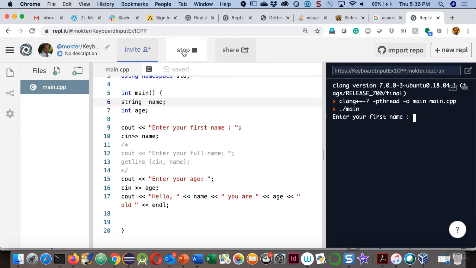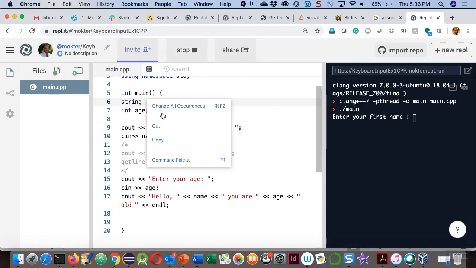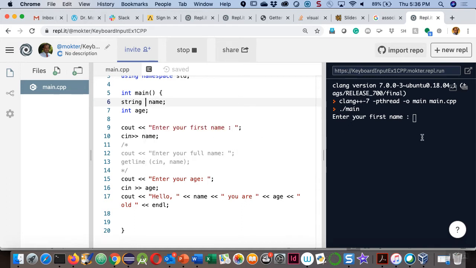The modern C++ programming language has the string type, but the older version did not have it, okay? So it is asking my first name. In case I give my whole name, what it will do is take only the first part before the space, okay?